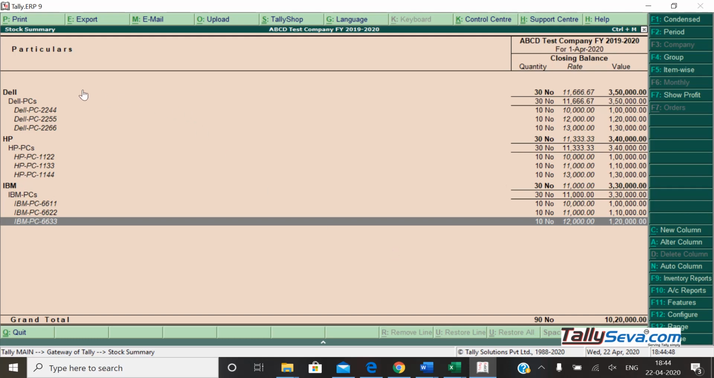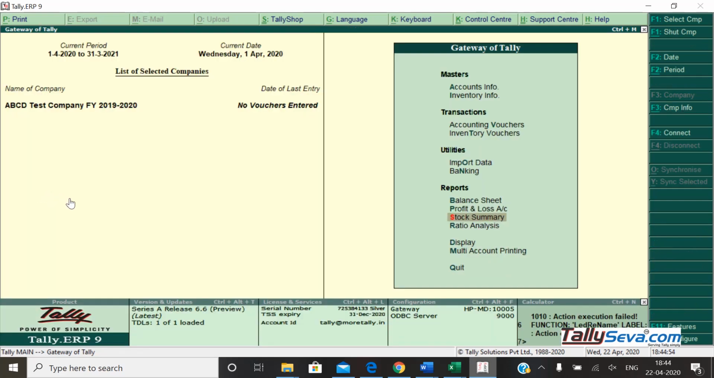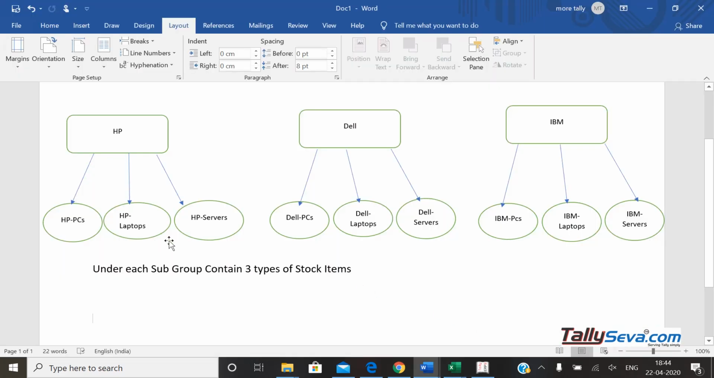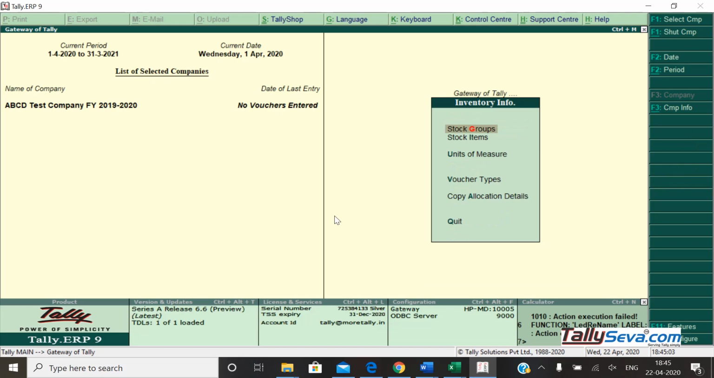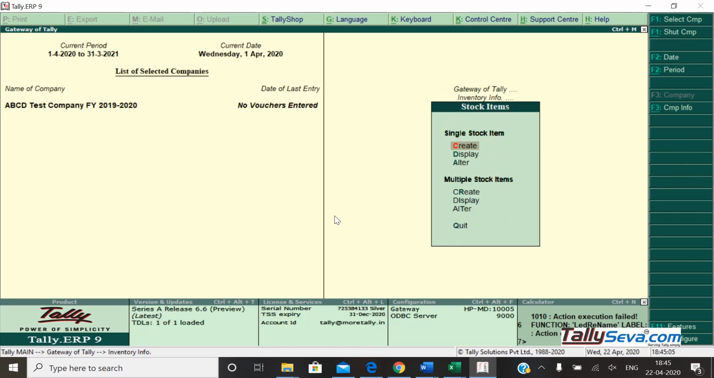Now simply here we can see company wise, brand wise and PC wise, again HP, IBM, so you will get a very clear reporting. The same way we can work out the second part also. We'll go to the HP laptops. Again I'll go back to the inventory info. So I'll select stock item, create.